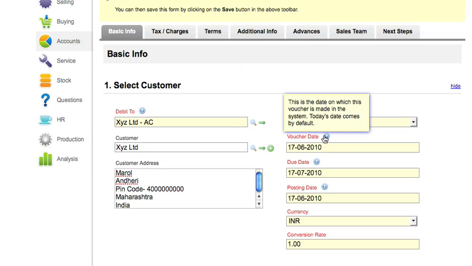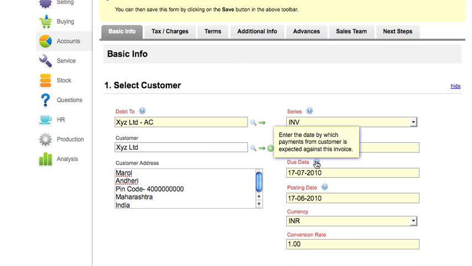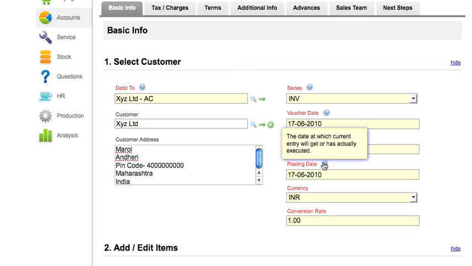The voucher date is the date on which the voucher is entered into the system. The default date is the current date. Due date is the date by which payment from customer is expected. The due date is automatically calculated depending on the credit days entered into the account master of the customer. The posting date is the date at which the current transaction will take effect in the accounting ledger.